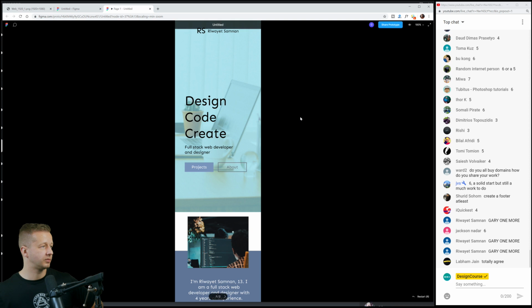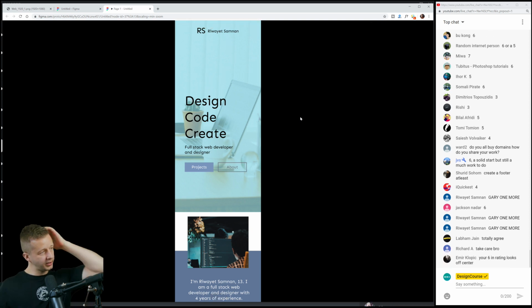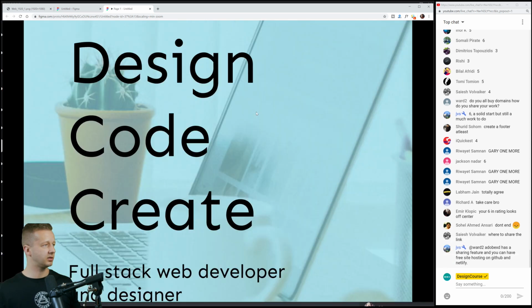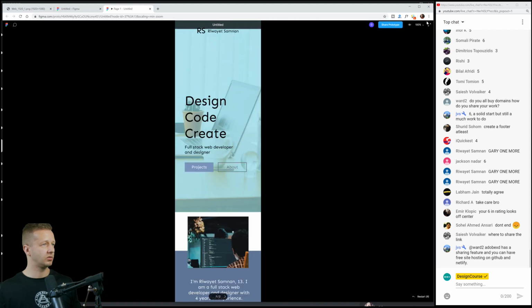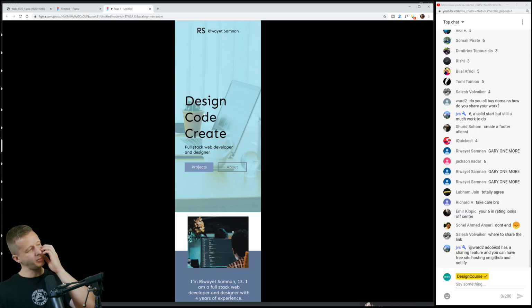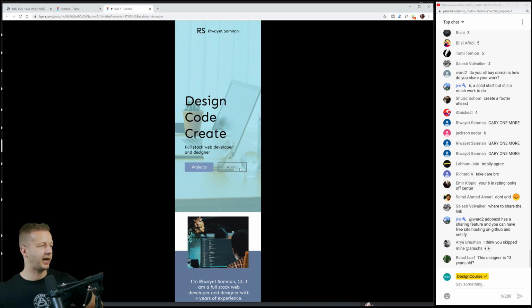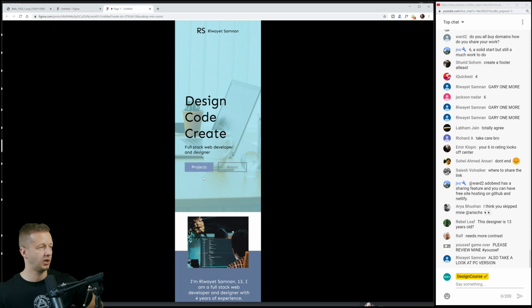All right. So my first reaction is, why can't I get this a little bit larger? Oh, well, whatever. My first reaction is the type needs work. I would bold up design code, create, perhaps put it up a little bit higher, decrease the line height between them a little bit. And the projects and about, there's not enough contrast there based on the background. So increase the contrast to be easier for people to see that there's an actual projects button and an about section.